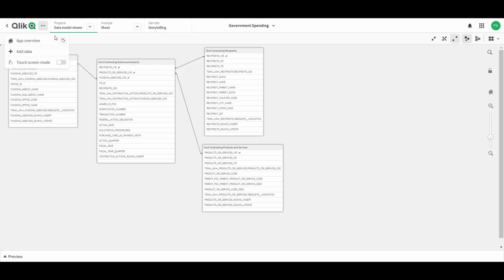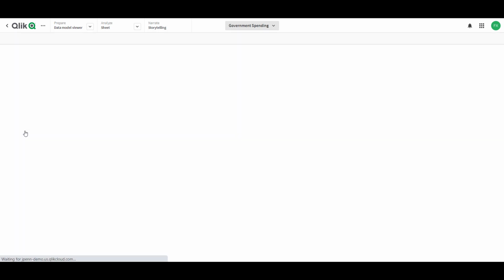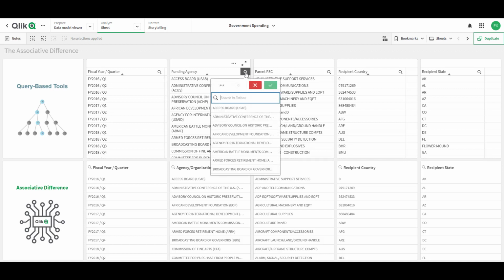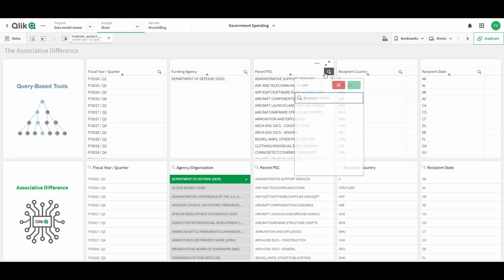If I jump back to the application properties, I can now start exploring the data in Snowflake using predefined dashboards called Sheets. Interactive analysis is at the heart of Qlik Sense and allows you to drive new insights and make new discoveries. We call this the associative difference. Let's see the difference between query-based tools and Qlik Sense. Let's say I wanted to search for the Department of Defense and space vehicles.